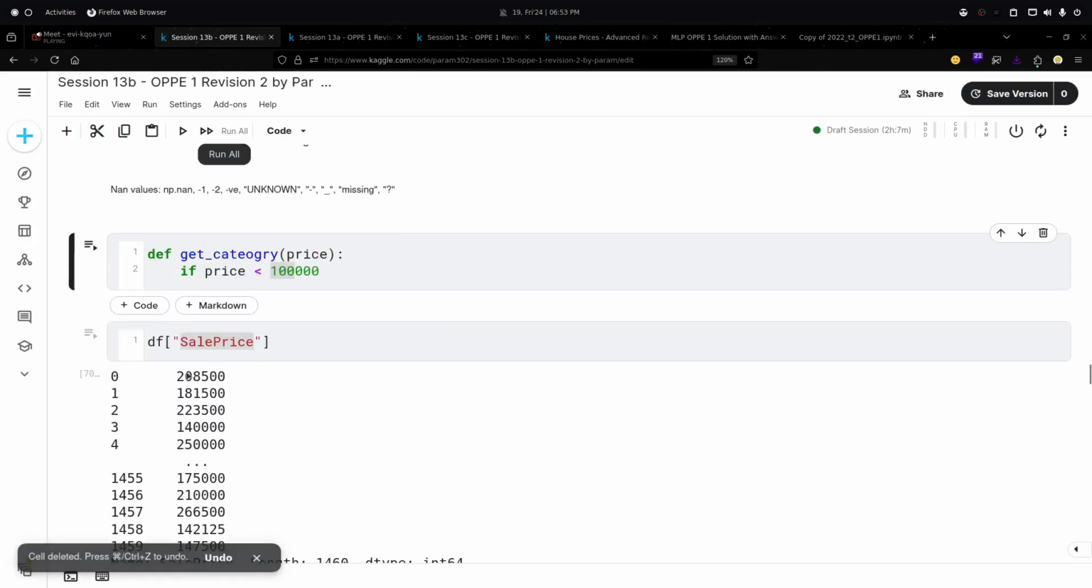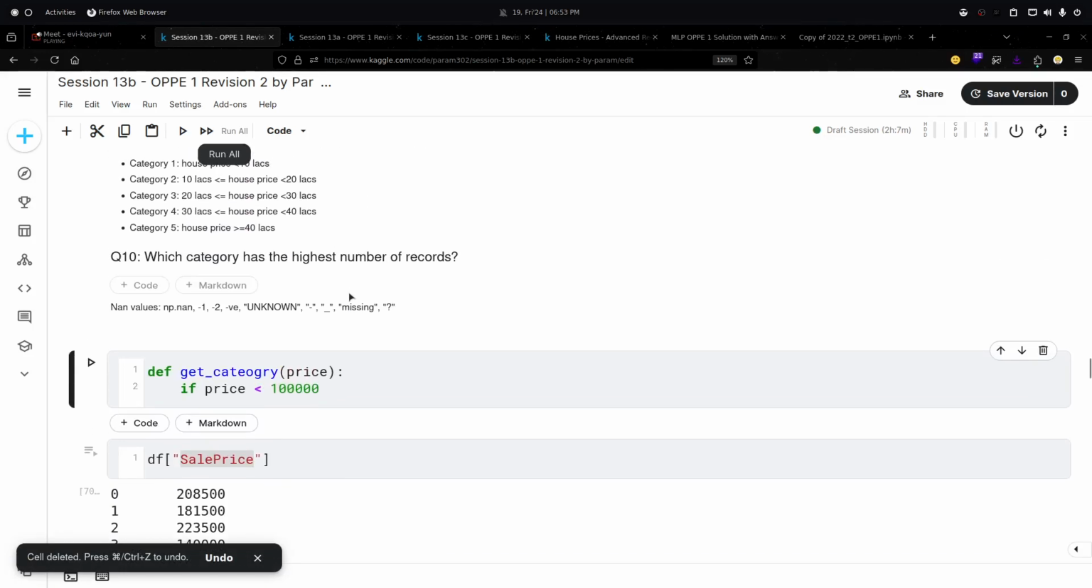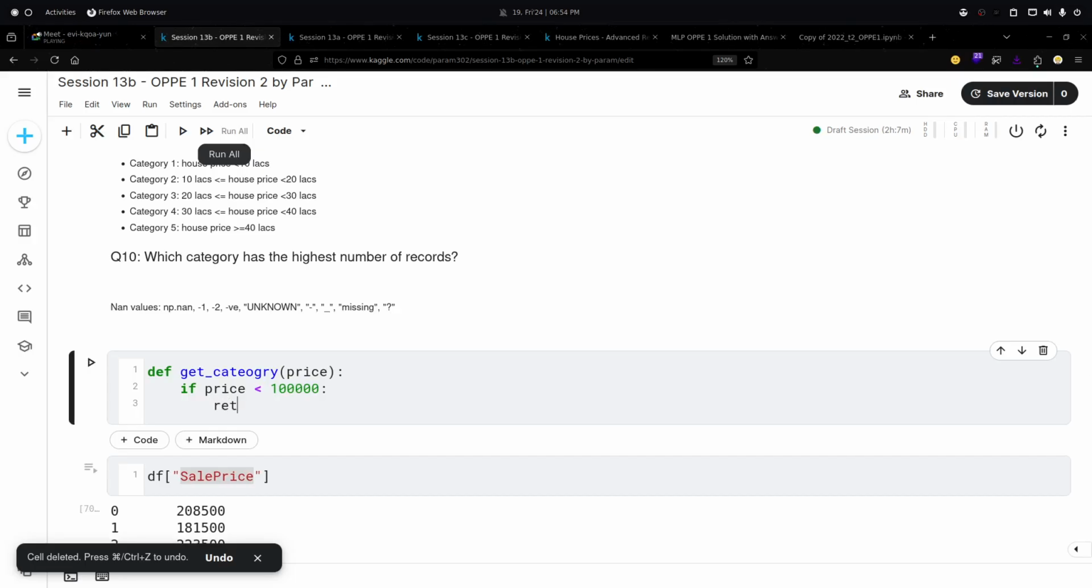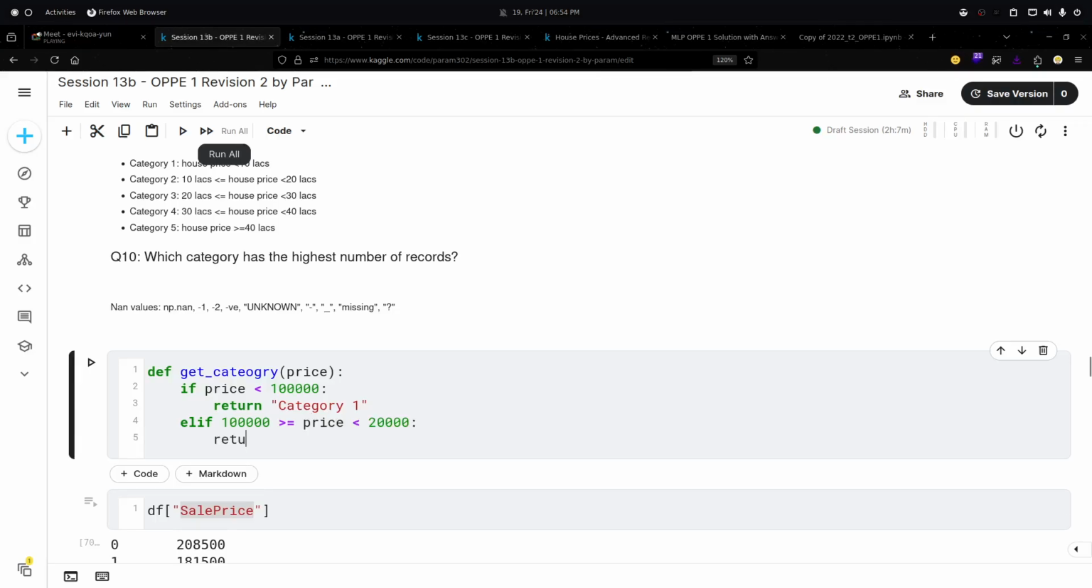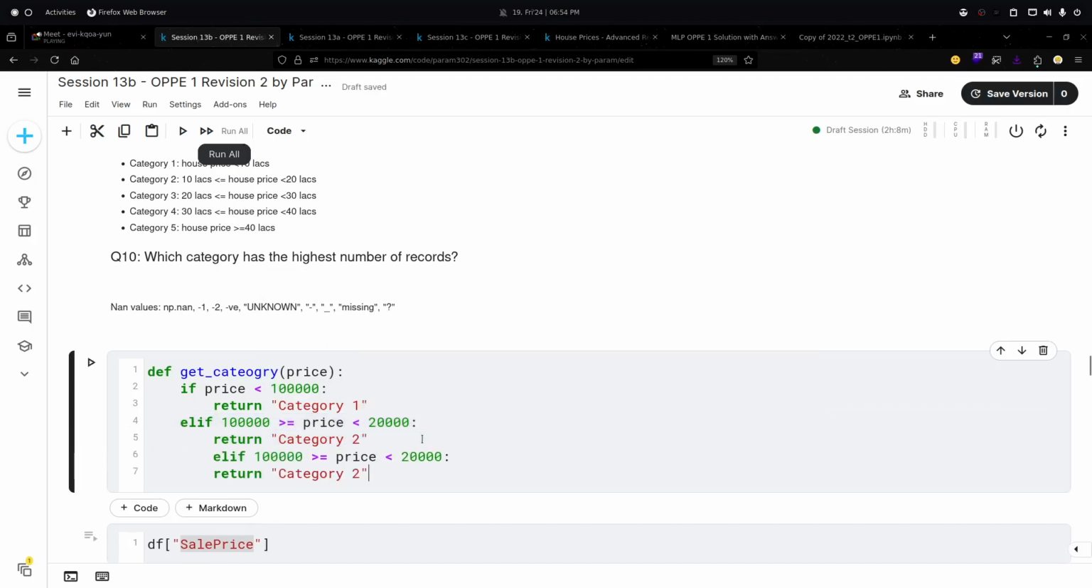Okay, so let's do a very easier way, which is this. If price is less than this, then the category will be category 1. Elif price is greater than or equal to 1 lakh and less than 20 lakh, then category would be 2. So let me copy paste this for the rest.